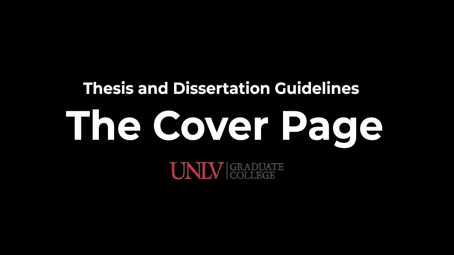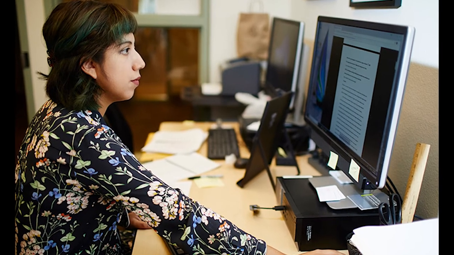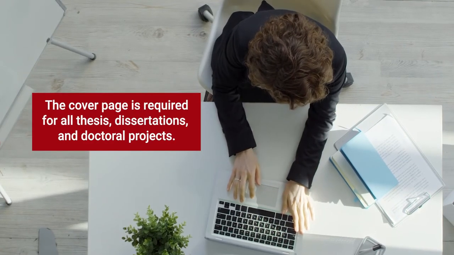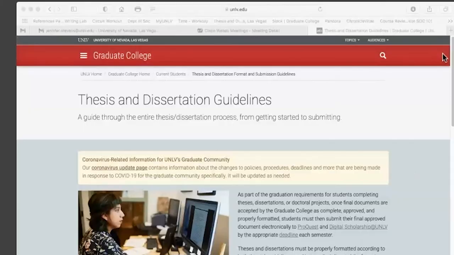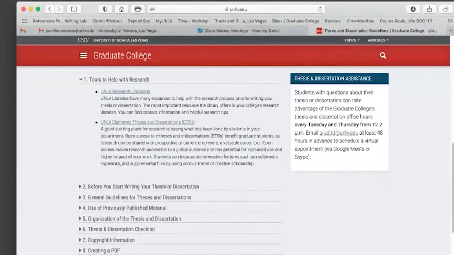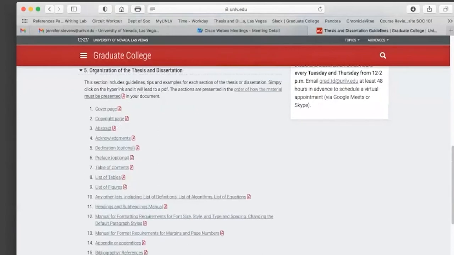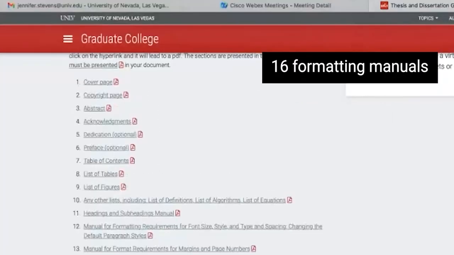The cover page is a required section for all UNLV Graduate College final documents, whether this is your thesis, dissertation, or doctoral project. So here we're at the website unlv.edu/graduatecollege/thesis. Go down to number 5, organization of your thesis and dissertation. And here you'll see all of the different formatting manuals that we provide.